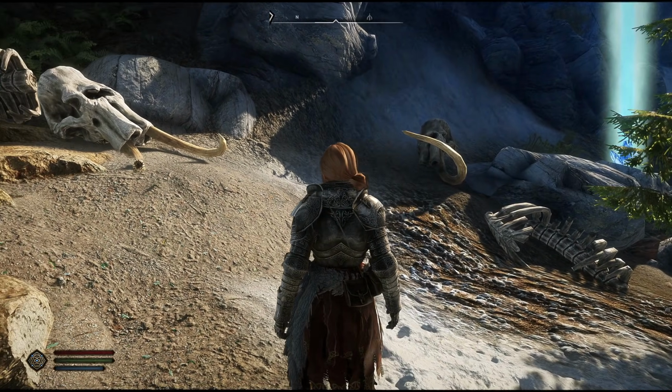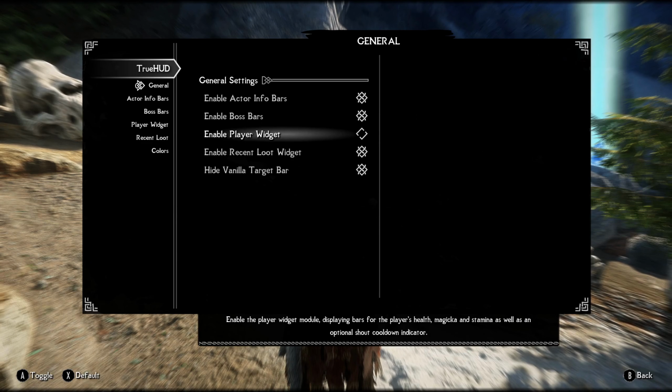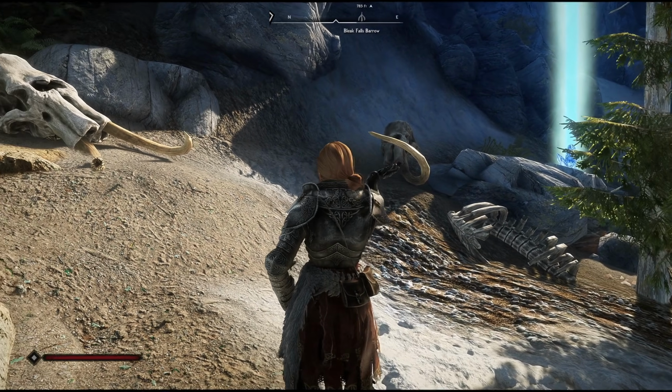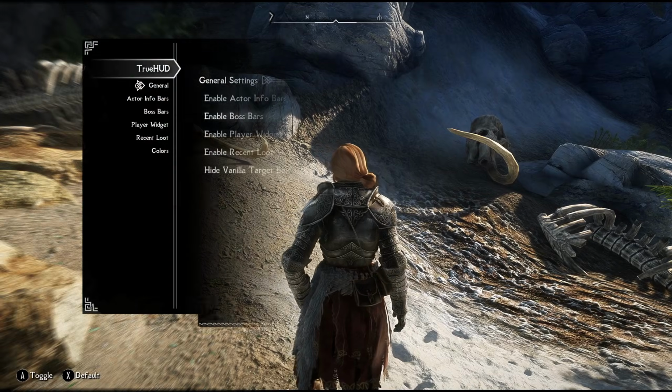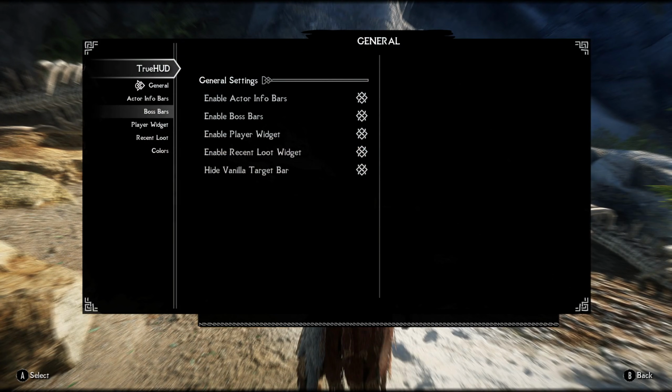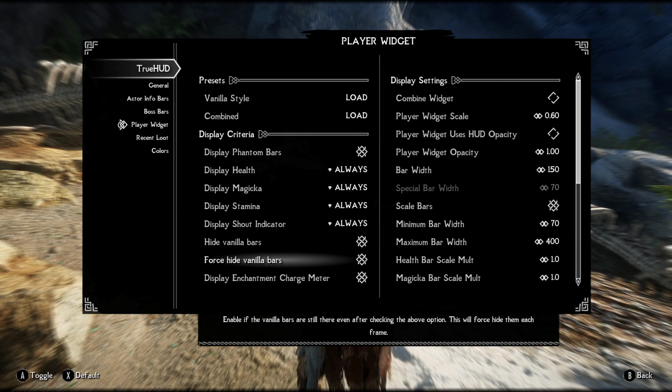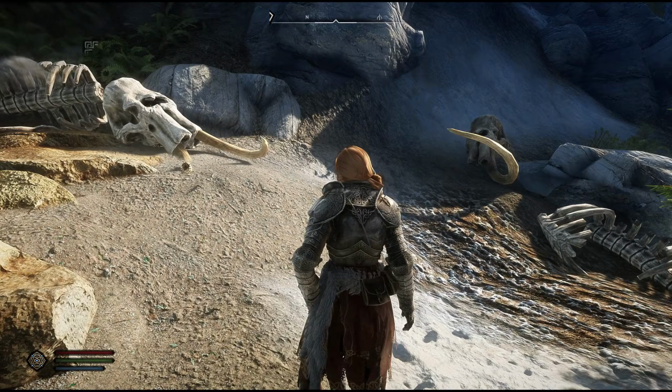Now you also have the option to disable the player widget and just use the vanilla bars, which I prefer, but either option is fine, it's totally up to you. If you do decide to use the player widget, make sure in the MCM you force disable vanilla bars or you might see a double up.